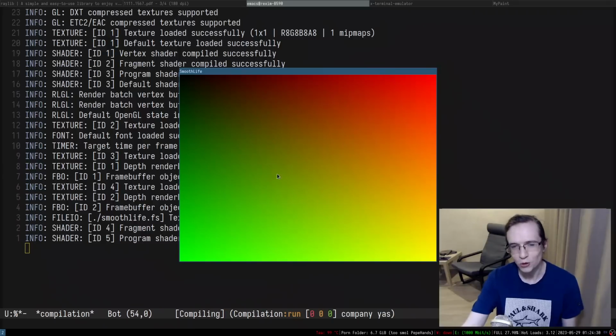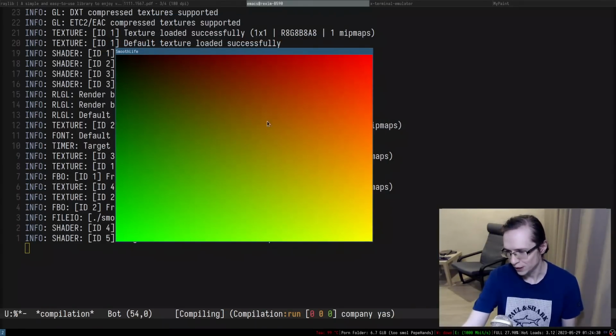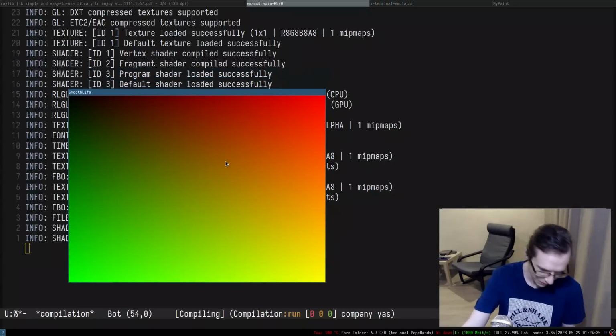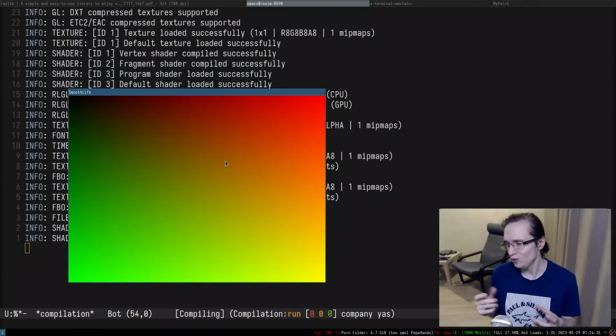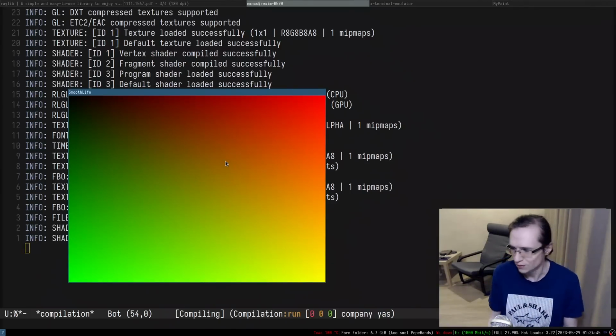Right. For those who don't know, this is what I call UV Mango. It's essentially when you take UV coordinates and you plug X into red and Y into green, and you end up with this gradient that looks like a mango. So that's what it is.